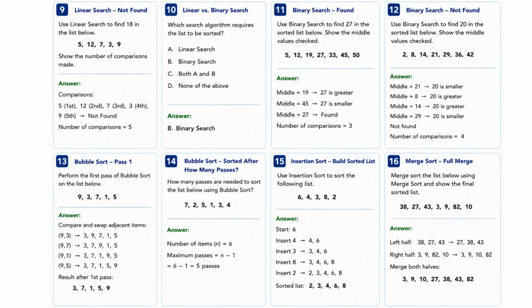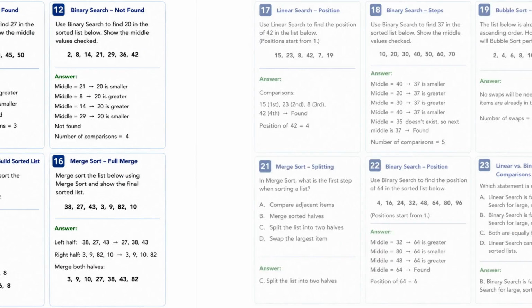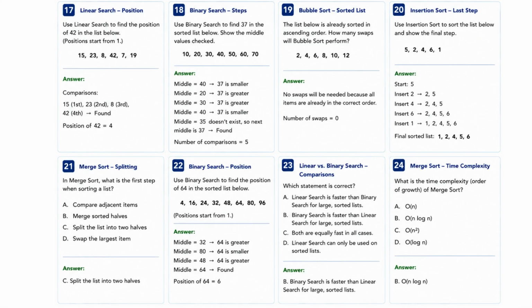Question 16 explains a complete merge sort example. Students should observe how the list is divided, sorted, and merged back together. Question 17 explains finding the position of a value using linear search. Students should check each value from left to right until the target is found.